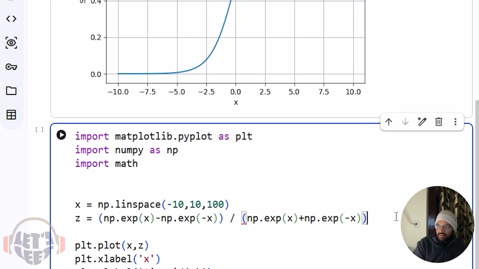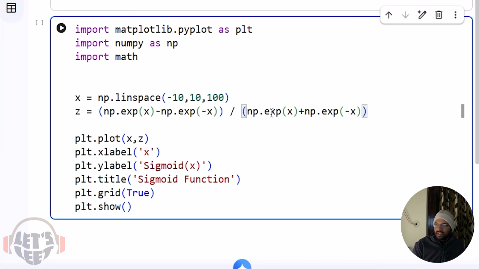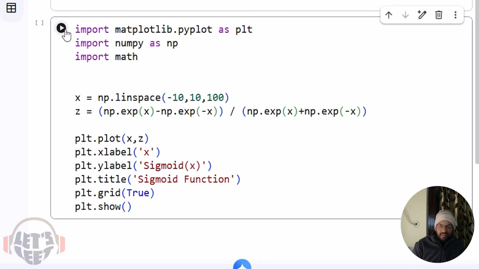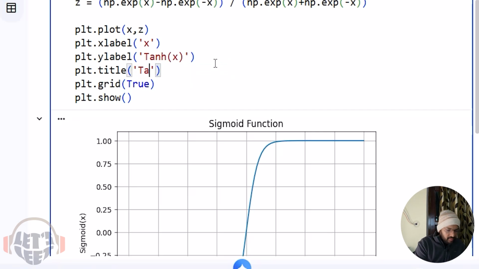We close the bracket. Now this is the tanh activation function, exponential of x minus exponential of minus x divided by exponential of x plus exponential of minus x, right? If I run this, let me run this again. This is tanh, I'm sorry. This will be the tanh function.